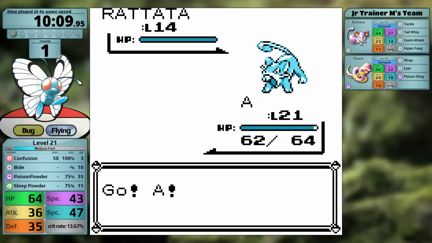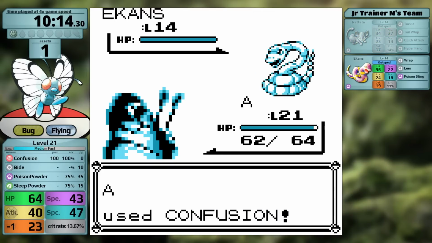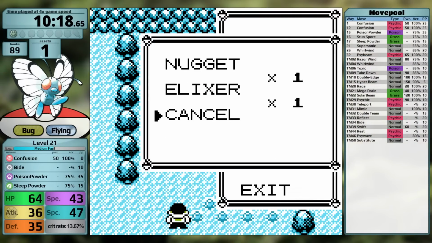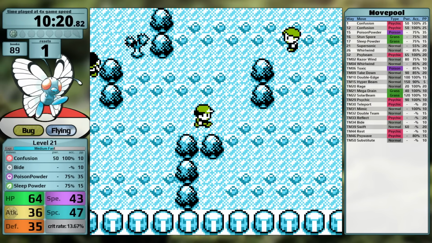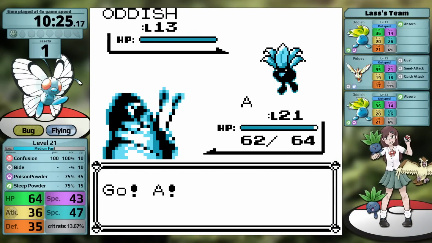Oh no. See, this is what happened last time. Look at my PP on Confusion. I'm about to run out of Confusion PP. It's 0 now, and then I used my elixir here. This is what happened last time.